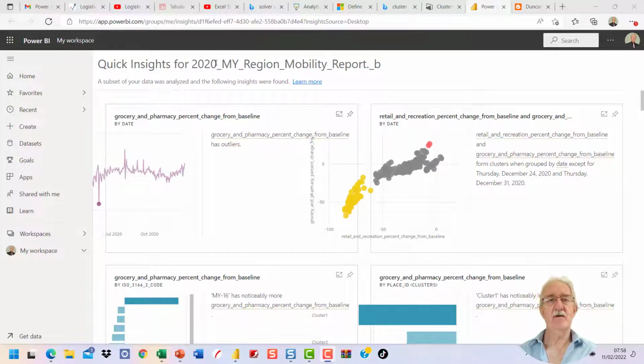I recently downloaded a file by this name, 2020 MY Region Mobility Report, and it's a report on the way that different countries around the world have reacted to COVID-19. Actually, it doesn't matter what it's about at all, except MY stands for Malaysia. I put it into Power BI. I did nothing more with it. I simply published it onto my workspace, and that's what you see here.